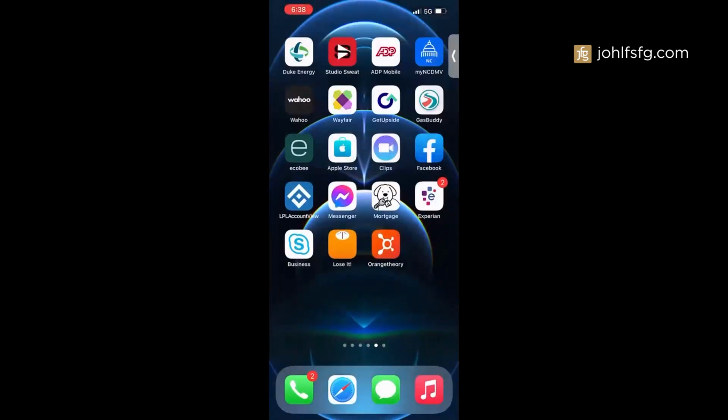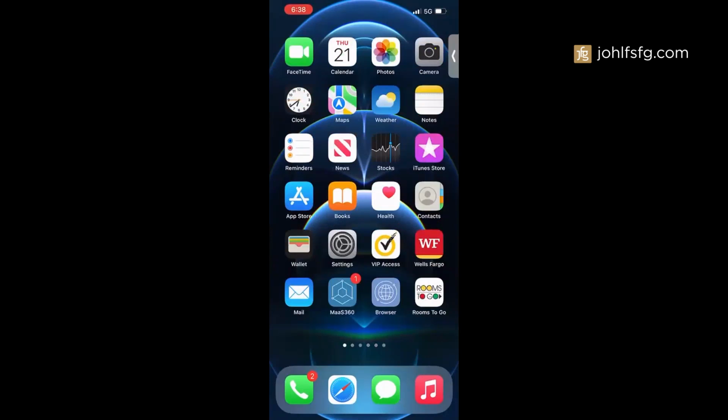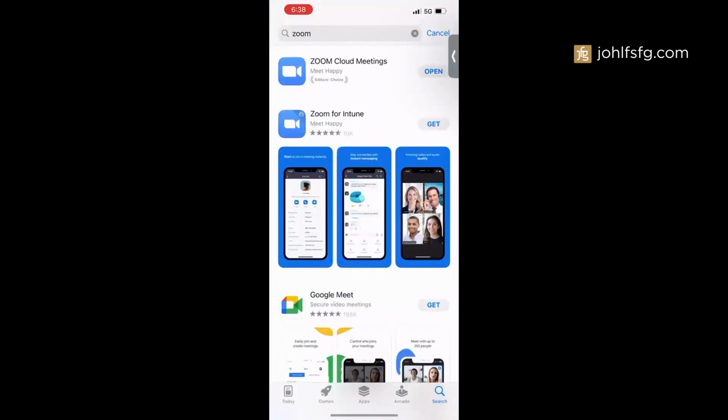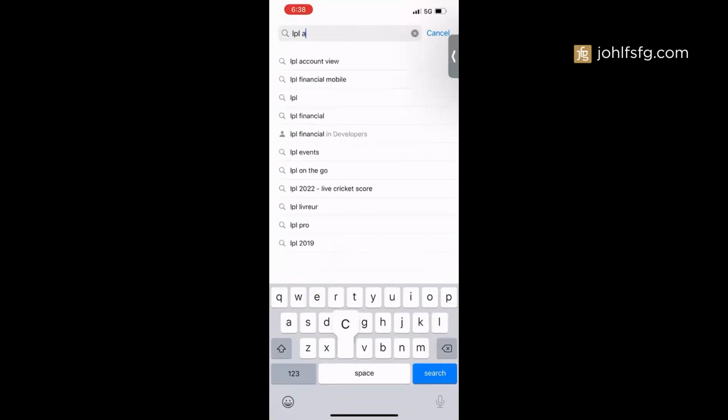All right. So obviously I'm using an iPhone. In the event that you are leveraging an Android, you're going to want to go to your respective store. So on my iPhone, it's going to be the App Store. I do believe I have that on my home screen here. So you're going to want to go to your App Store. And again, what you're going to want to look for is LPL AccountView.